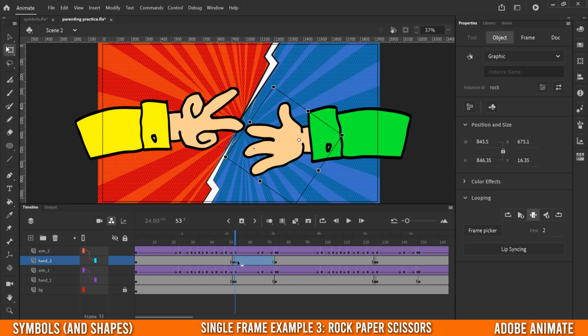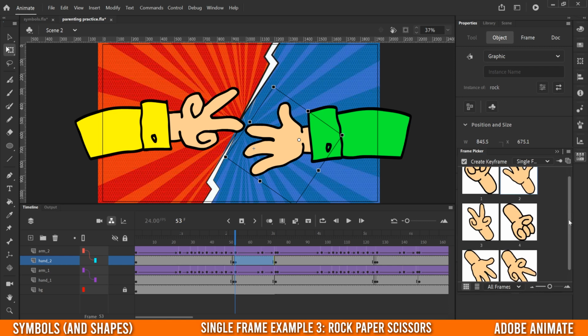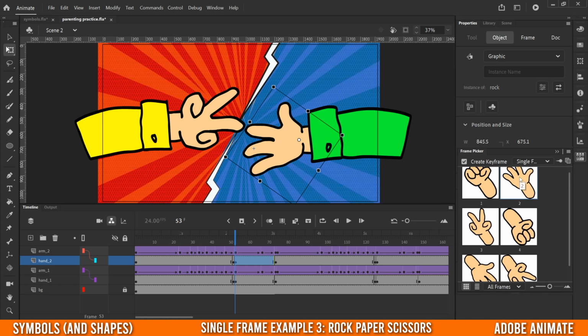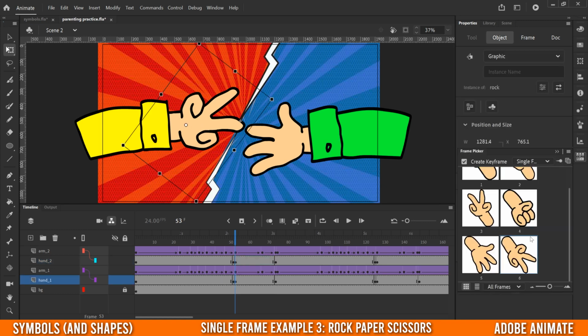So then I can just click on this, go into looping, go into frame picker, and pick the hand that I want. In this case, I was like, well, this guy's going to play paper. So I went with this one right here. This guy down here, when I clicked on his, I went to frame picker. He is the other way, but he's going to pick scissors. And I just did the same thing.